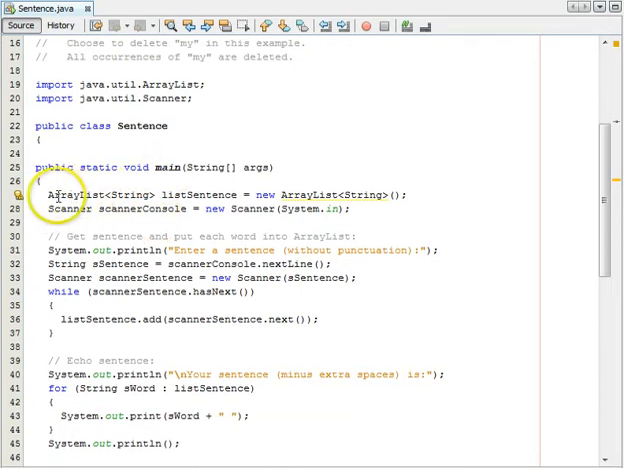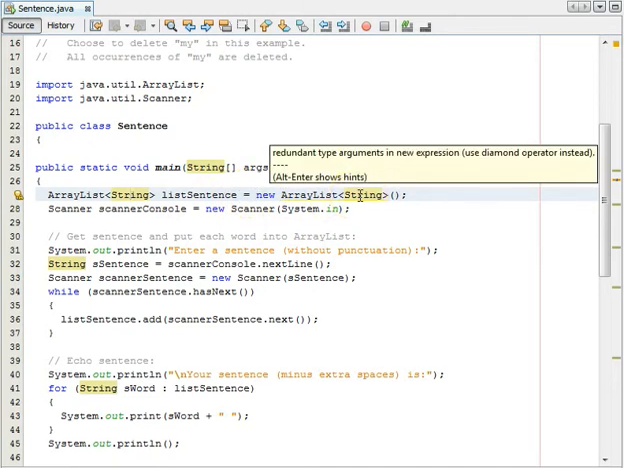We are declaring an ArrayList, and the angle brackets there with String, that's the generics, the parameterized type is String. It will be an ArrayList of String objects, object references. And we'll call this ArrayList sentence with a prefix of list. We do a new ArrayList with String over here.